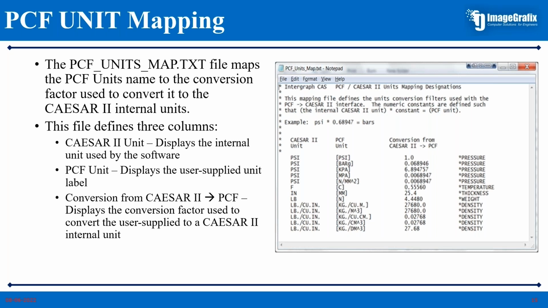And this unit file mapping is one-time work within an organization or for a project. But if the projects are changing and the unit files are also changing for the projects, then accordingly the mapping has to be done for each and every project, because these are all located in your system folders of CAESAR II.